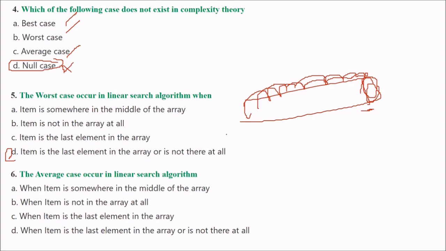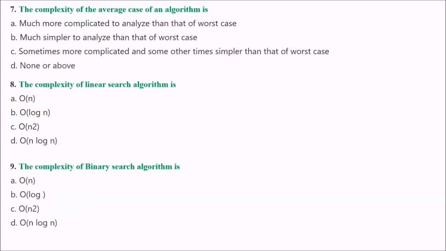Next is: the average case occurs in the linear search algorithm when? So options are these. Let us read. When the item is somewhere in the middle of the array, this is correct. We'll take this first one, A. When the item is in between, then we call it an average case. Next is: the complexity of average case of an algorithm is what? The solutions are here. You have to choose one of these. Let us start with the first one. The complexity of the average case of an algorithm is much more complicated to analyze than that of the worst case. Yes, this is correct. We'll go with the first one only.